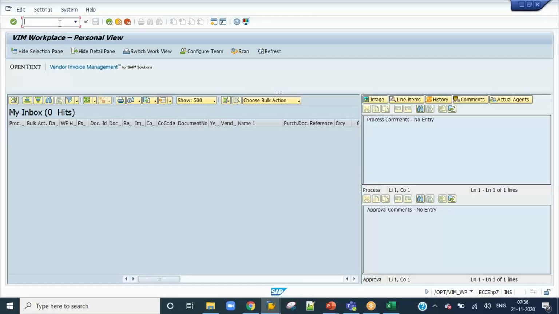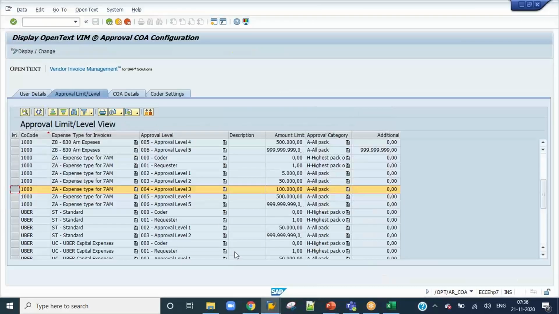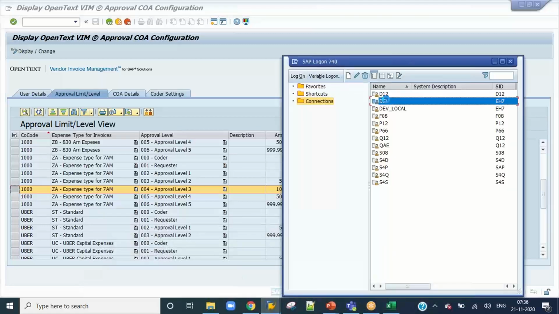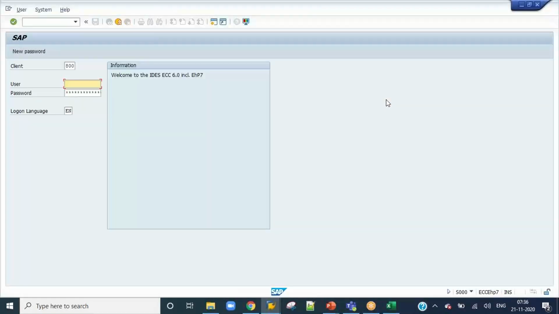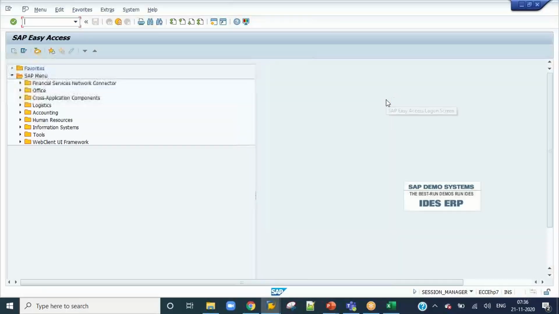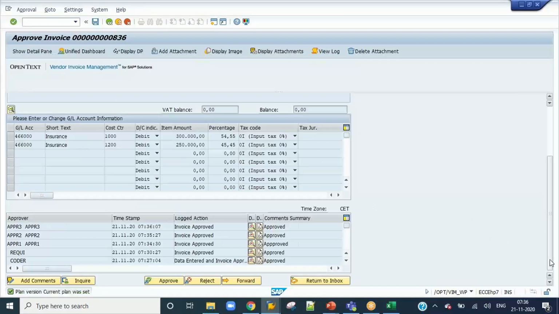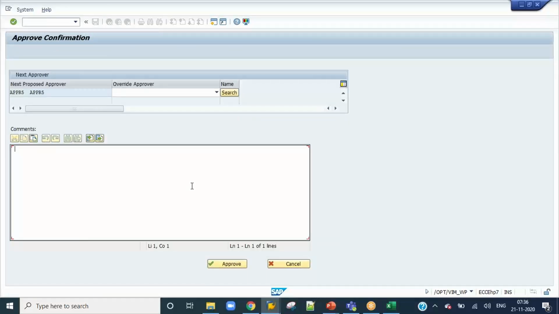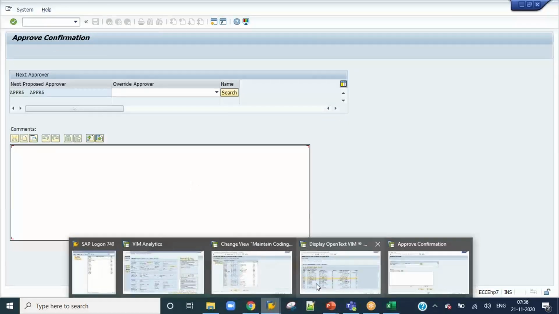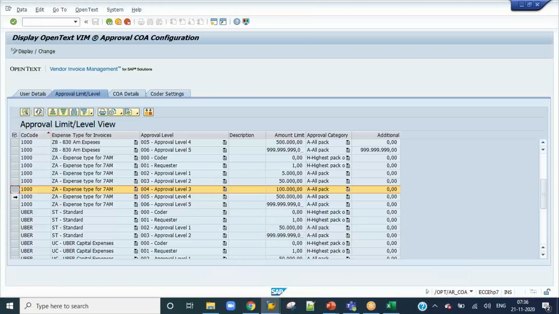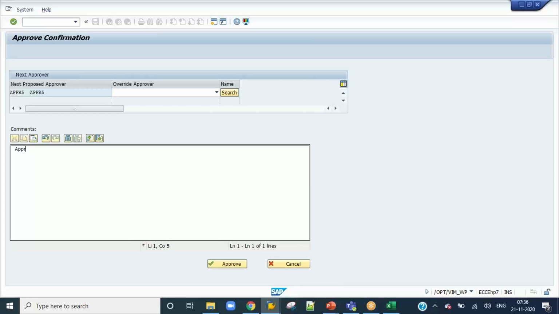So let me go to /NEX, which means it will exit the user ID completely. So APPR4. So here, in the same way, you can see history and all these things. So click on approve. So it is going to approver 5, because he can approve 5 lakhs only, but here the gross amount is 5,50,000. Let me approve.